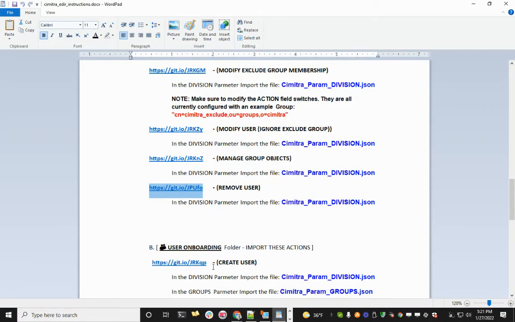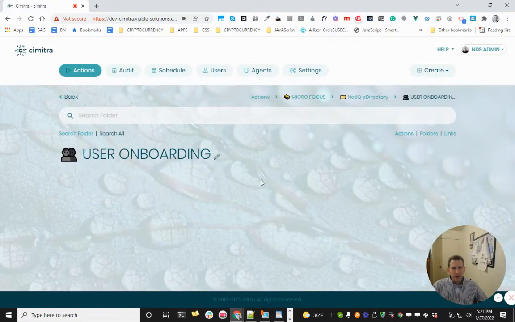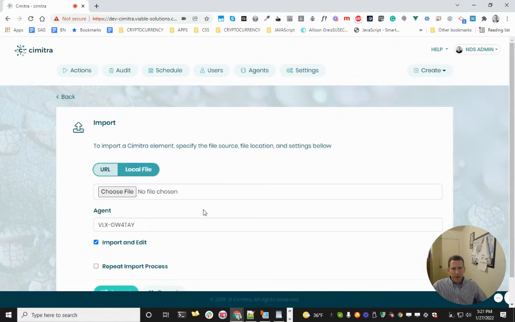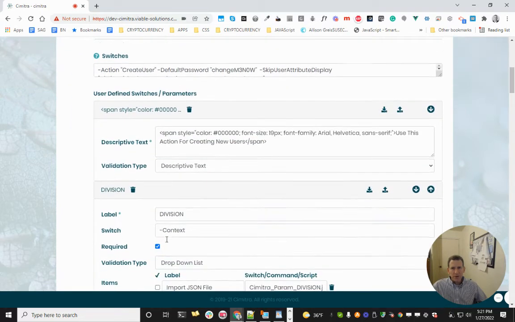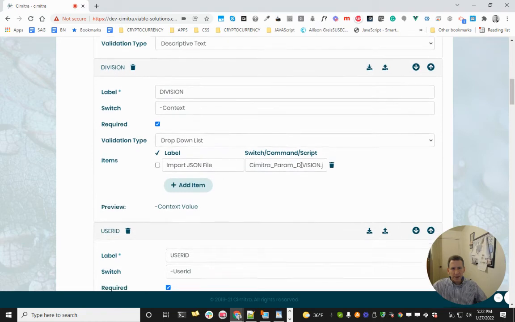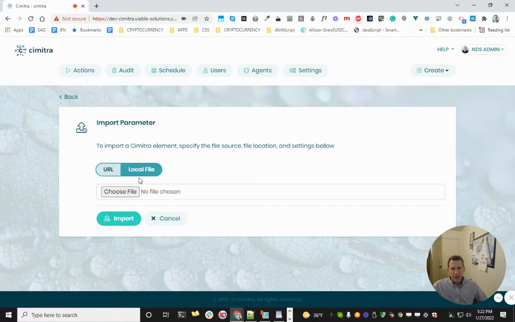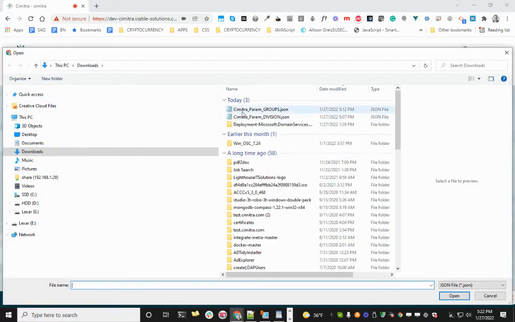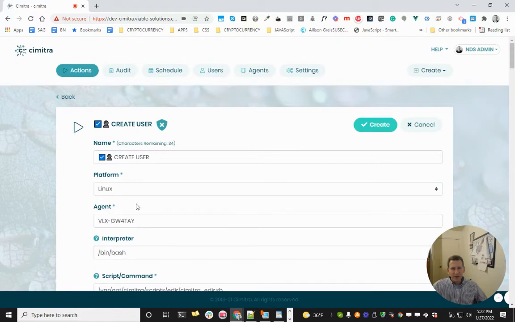Now we're going to get into the user onboarding features, okay? So let's go to create user, all right? We're going to go into the folder in the user onboarding. We're going to say import, we're going to say URL, and we're going to dump that in, and magic, it's going to come in here. Now there's two fields I have to modify here, okay? See the parameter division, so I've got to import that little Lego piece there again. Local file, choose, and there's the division parameter, there we go.